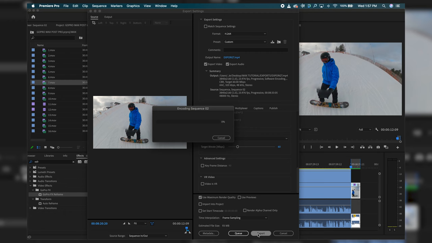So once this has gone through and exported, obviously watch back all of your footage, make sure it's good to go. And then if it is, you're able to upload to YouTube, Vimeo, wherever else you wanna share it on whatever file size and social media platform. So that's essentially it. That is my post-production workflow on editing GoPro Max footage.